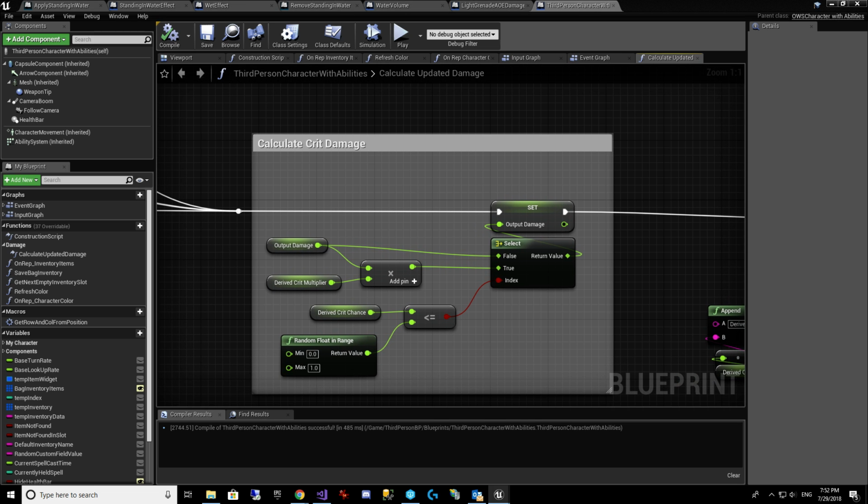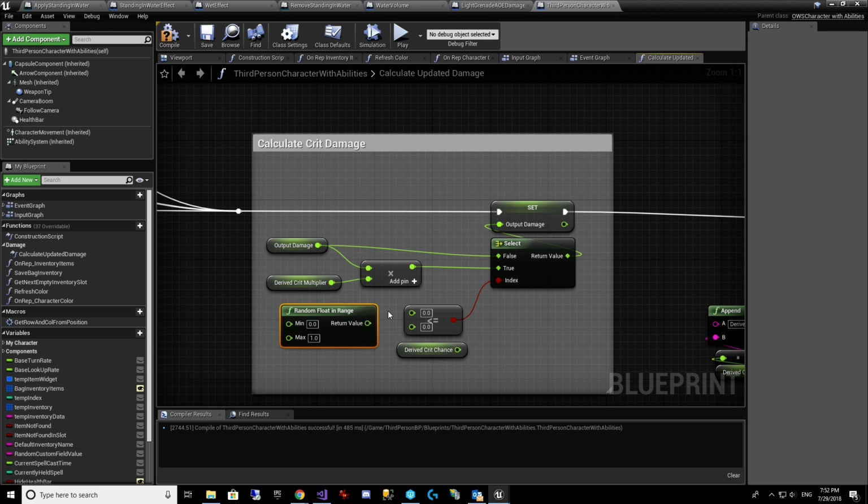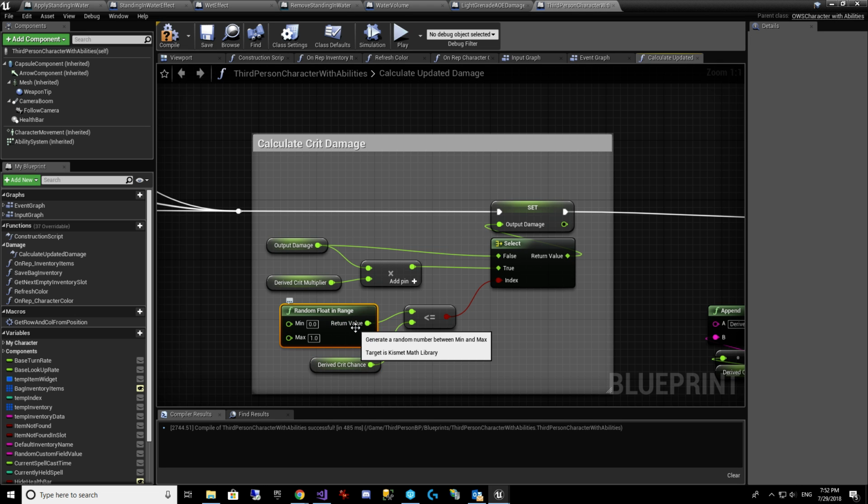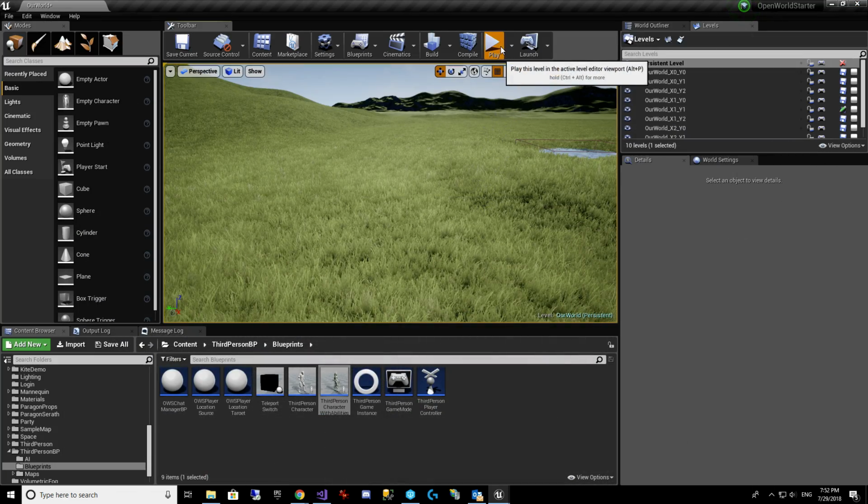And let's make sure that we got this correct here. The output damage times the crit multiplier. And I have this backwards. I was right the first time. That's what happens when you put things in the wrong order and get crossed wires. So it is float in range less than or equal to the derived crit chance, that's the right way. Okay, let's give it a try again. I think we're going to be a lot more successful.